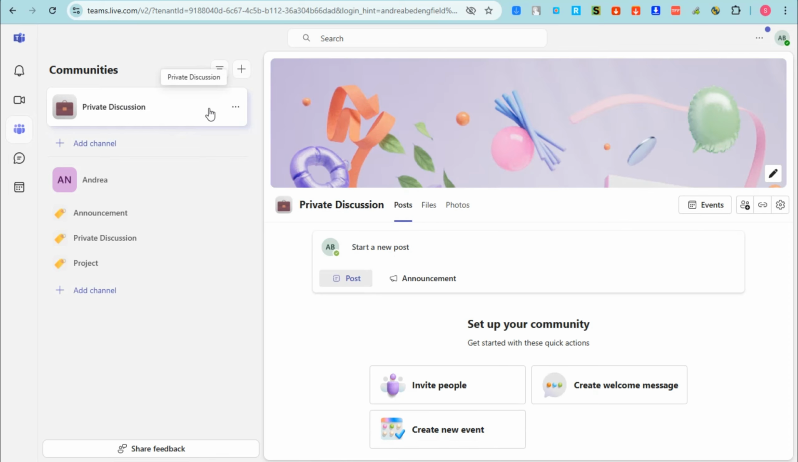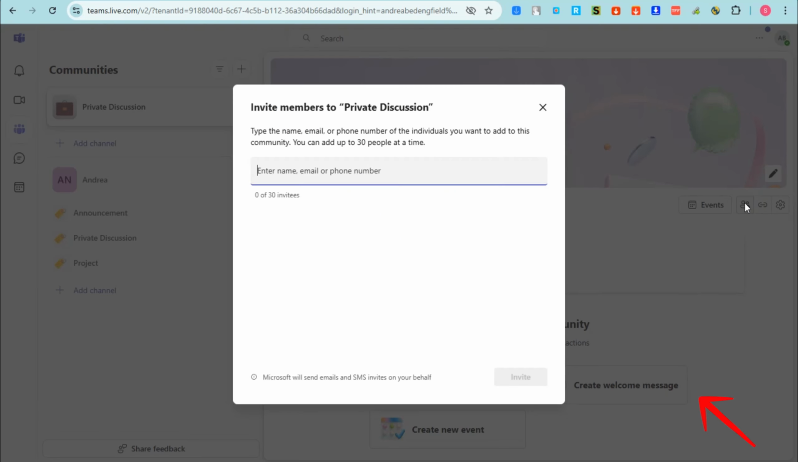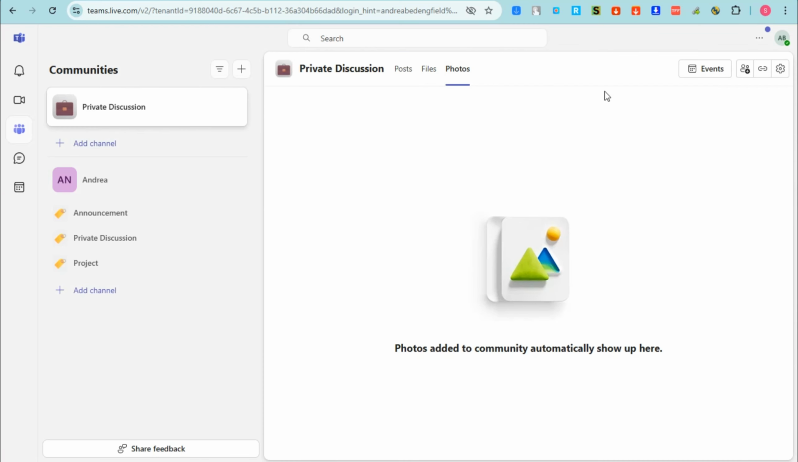So basically you can see it up here that you have added a community, a private channel, and then here you can start a new post, invite people, add members, create a new event, share files, photos, everything is up to you. So basically this is how easy it is to simply create a private channel here in Microsoft Teams.